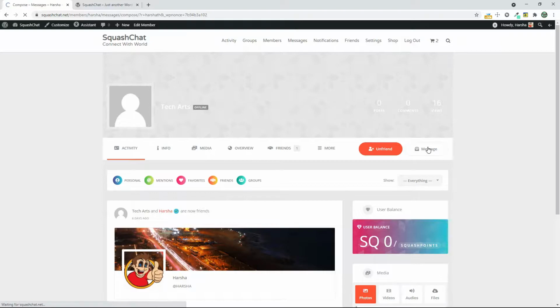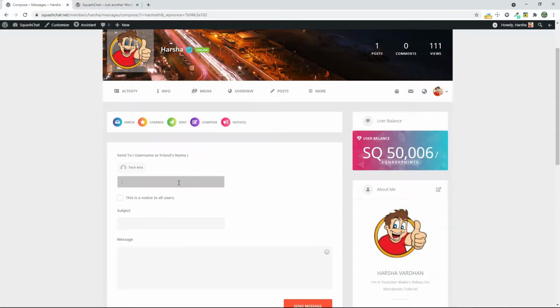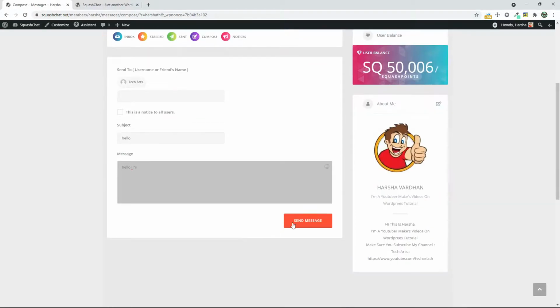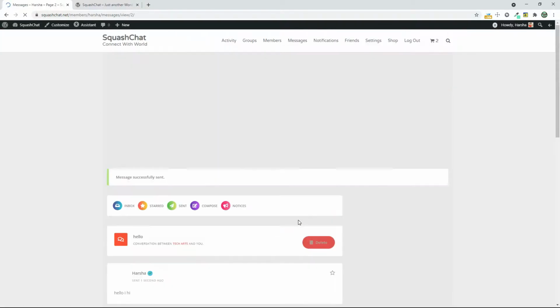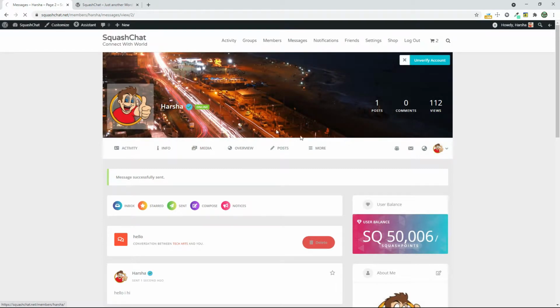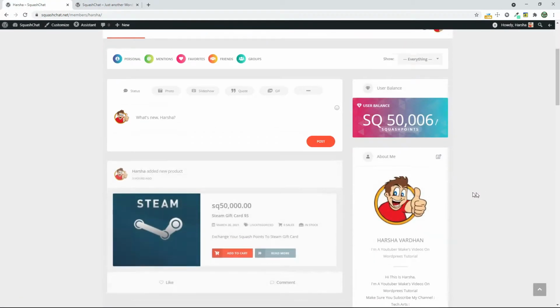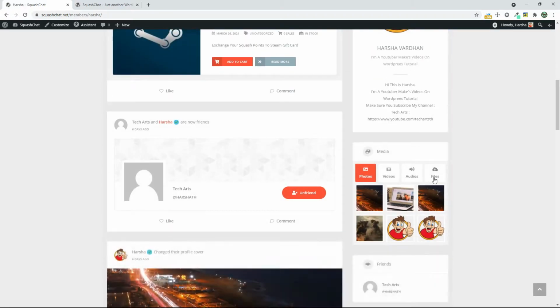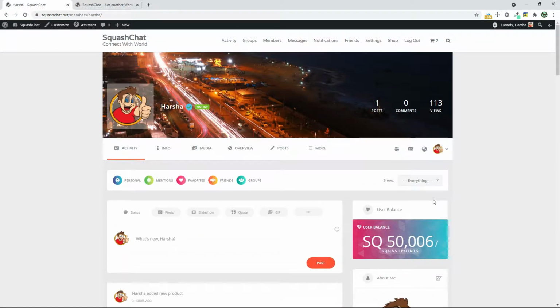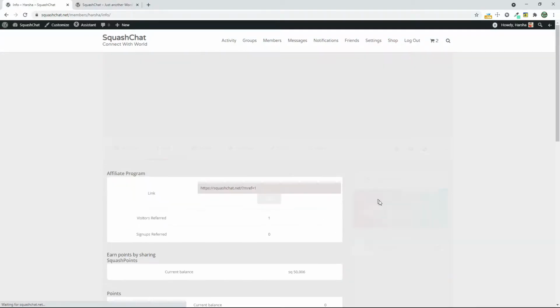You can see message and type the subject, where you can send messages, like "hi" or something else, and you can send the message. You can view the profile pics, and you can add your bio, photos, media files and all. And you can reward your users for just using this website, and they can redeem those with points called squash points.